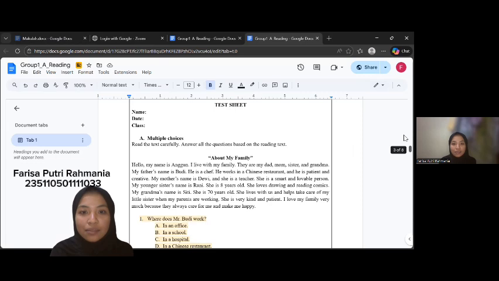So yeah, this is my revised test sheet. There are three sections here. The first one is multiple choices, and then the second one is questions, and then writing description text. Previously, I only had two sections, which were multiple choices and questions. But here I add one more, which is the writing description text section.